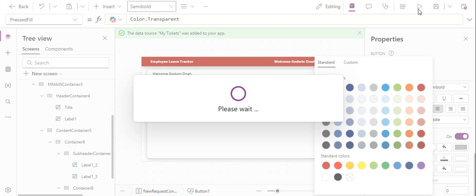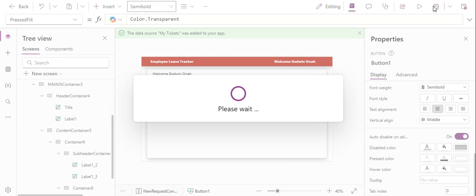Alright, it's taking time to save, so let's just be patient a little. It's taking time to save. My network is slow. So let's just be patient. So it's saving and we proceed. Alright, so it's taking time to save.